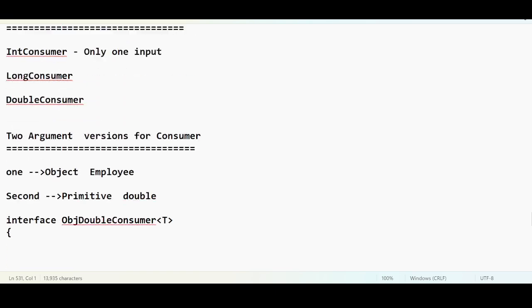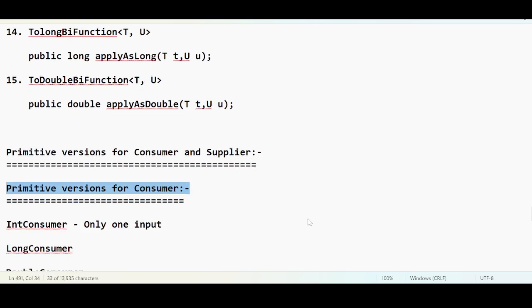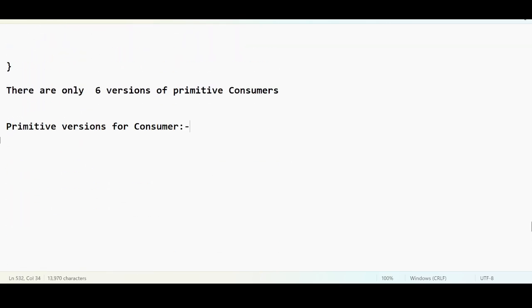The next topic is what? This is going to be very easy now. Primitive versions for supplier. You have discussed about the consumer. The last one is primitive version for supplier. So you know what is supplier already. Supplier will not accept input, but it will supply something.